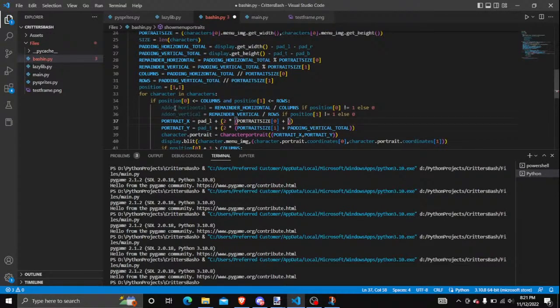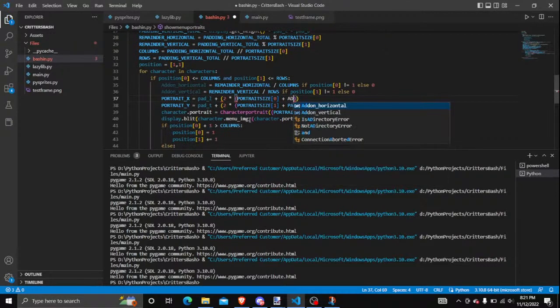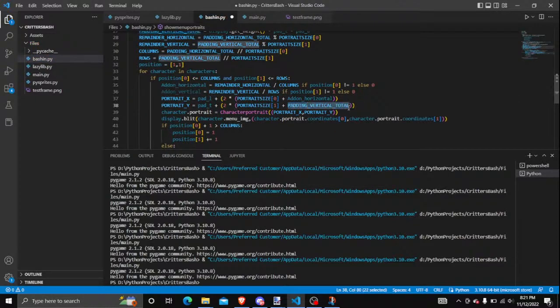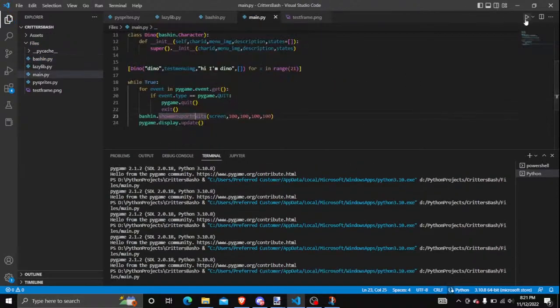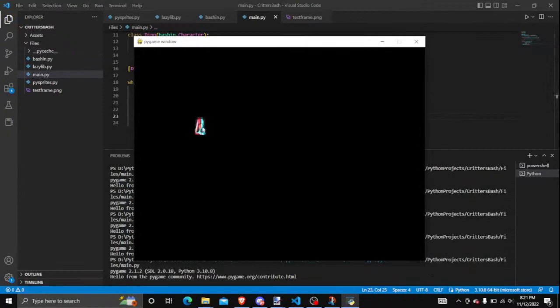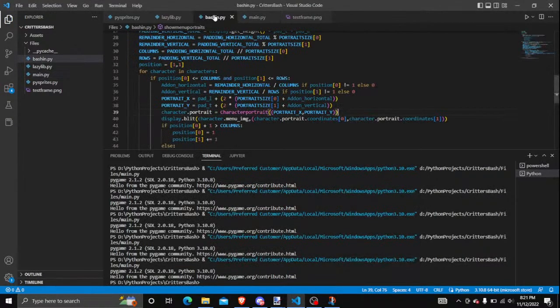Let's see. Where did I put that? Add on, and then add on. Oh, there's one. Now I need to figure out why they're not rendering correctly.